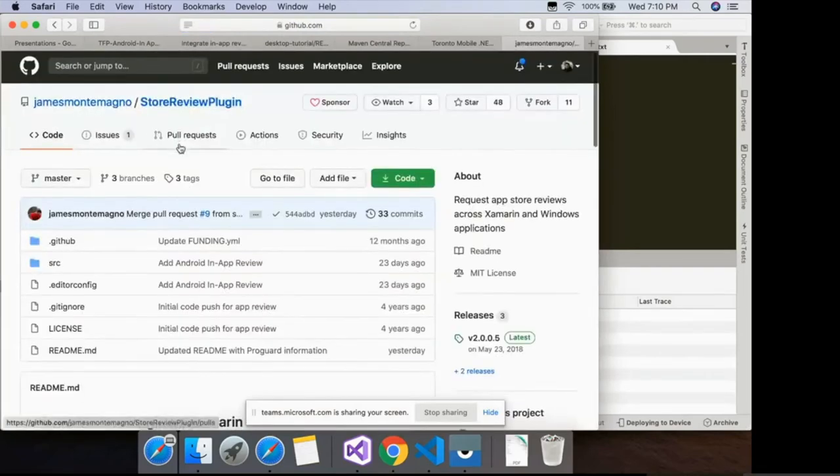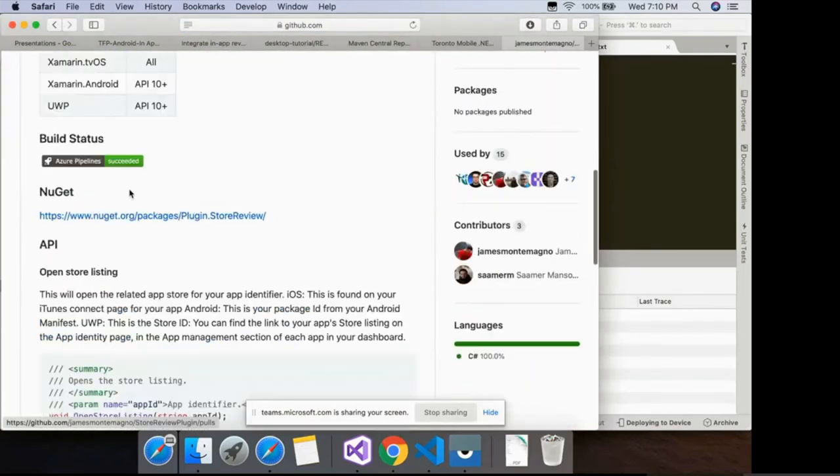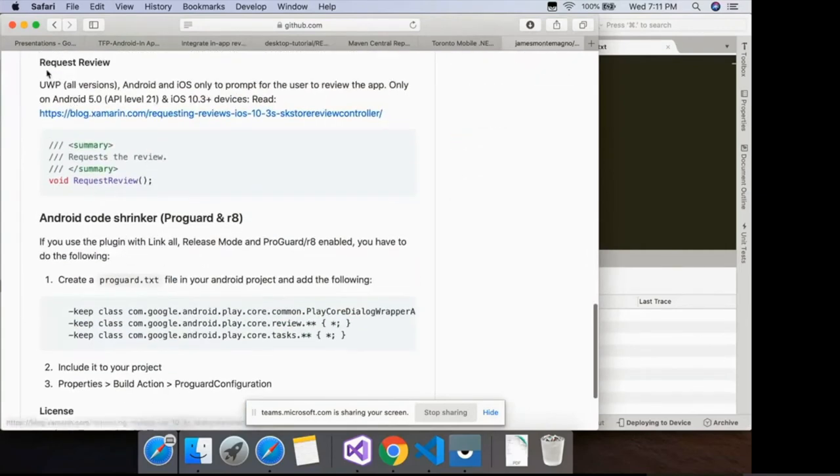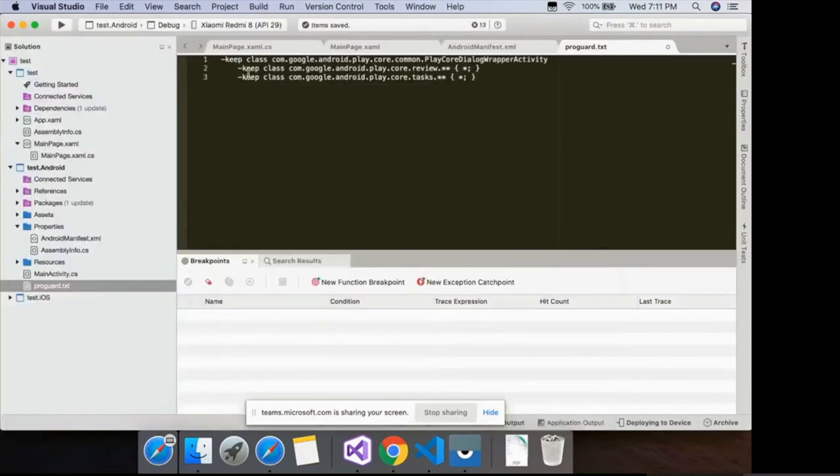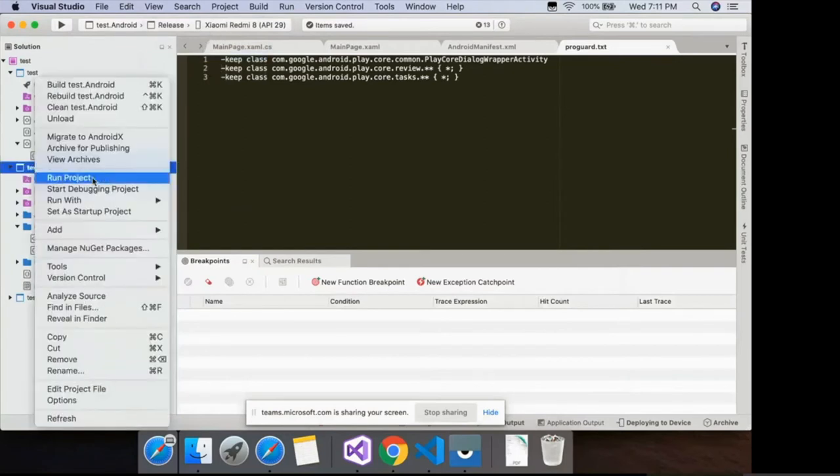GitHub page for this plugin, you'll see the instructions say, just request review. It's that simple. And now if you care about having your shrinker and linker settings, then just put this into your ProGuard file. This is something I added last night. So anyway, that's it. It's that simple. And now all you do is change this to release and archive for publishing.